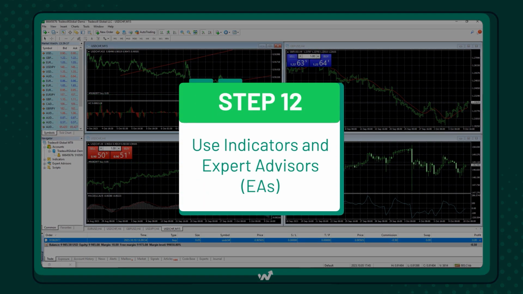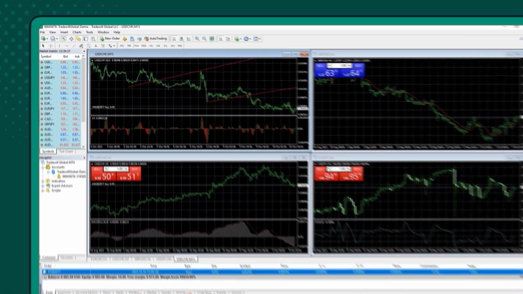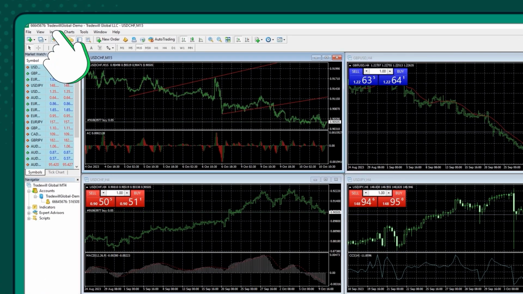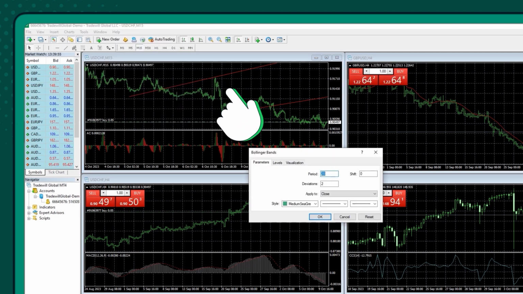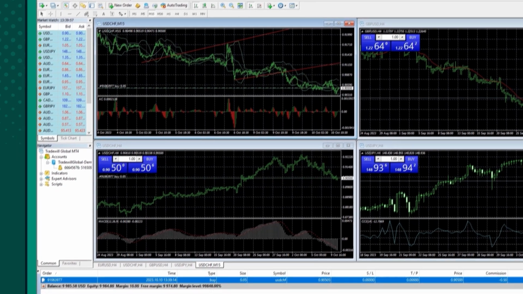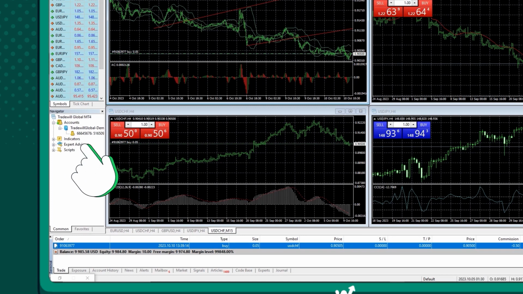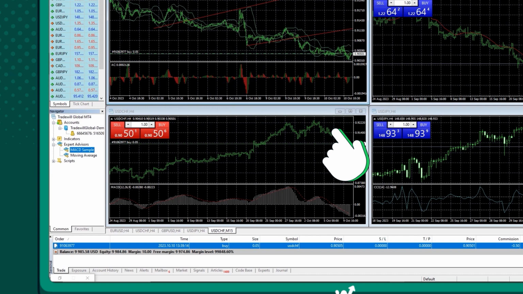Step 12. Use indicators and expert advisors, EAs. To add indicators, go to Insert and Indicators and select the desired indicator. To use EAs, go to the Navigator panel, find your EA, and drag it onto a chart.